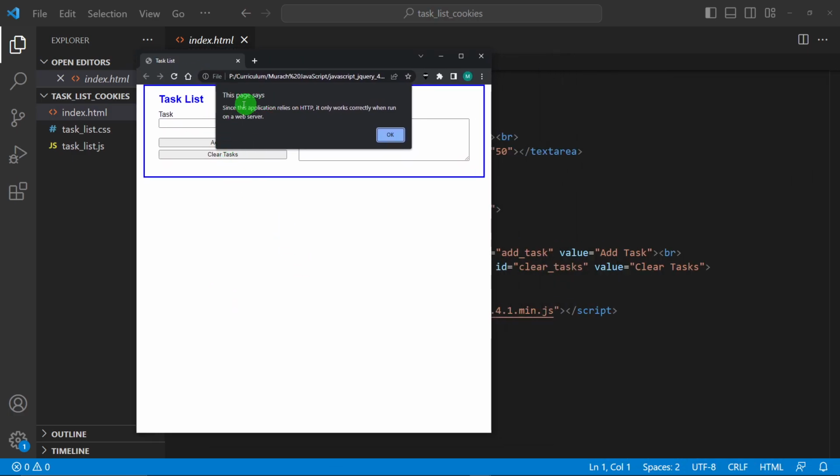This page says, since the application relies on HTTP, and it does because we're using cookies, and remember, cookies are involved with HTTP requests, it only will work correctly when it's run on a web server. Now, I've uploaded mine to a web server, but there are plugins for Visual Studio Code that will let you install a small local web server to test this.